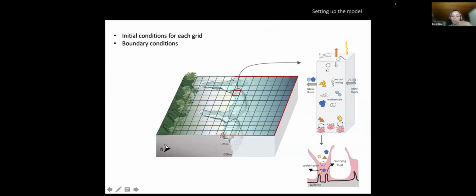We also need to provide the boundary conditions. So we provide what comes in or goes out from the boundaries, because the mass needs to be conserved in the system. And then we provide the forcing, as I said, it may be the radiation, waves, winds, chemical forcing, like the change in the CO2 exchange between the atmosphere and the ocean, so on and so forth.